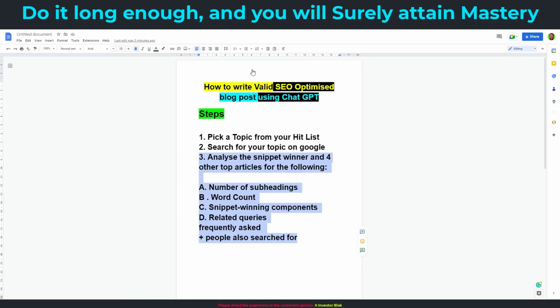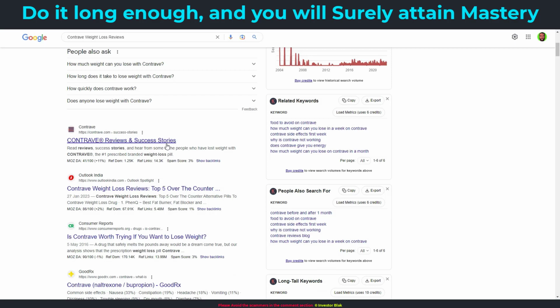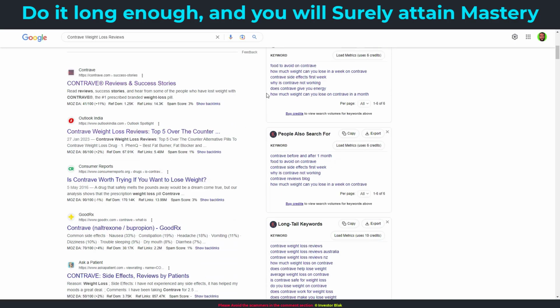So that is it. We've analyzed the headings, and we've seen that it is different. We do the same for the 4 other top articles. So I'm going to open the 4 other guys: 1, 2, 3, and 4. These are the people ranking on page 1 of Google, and they are all ranking for a reason, and we are going to analyze their content to find out why they are ranking, so we can copy them and improve on what they've already done.